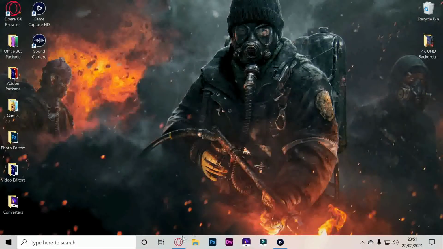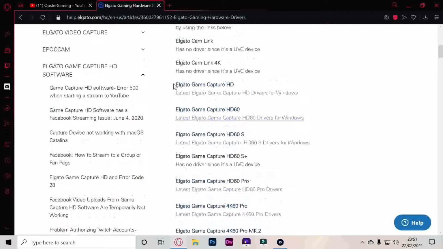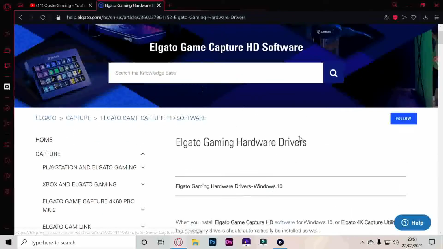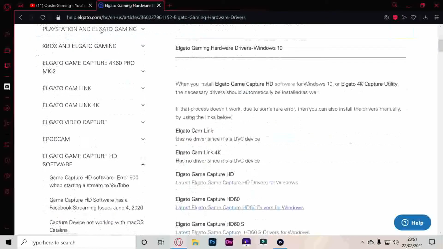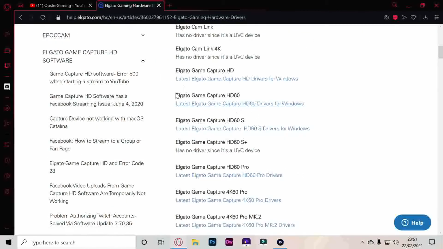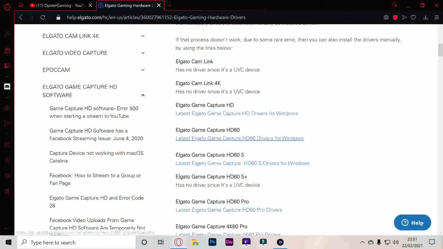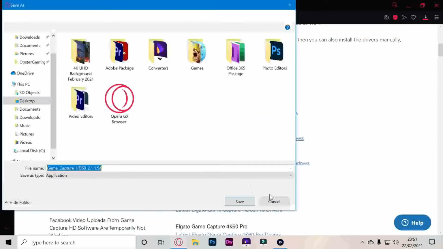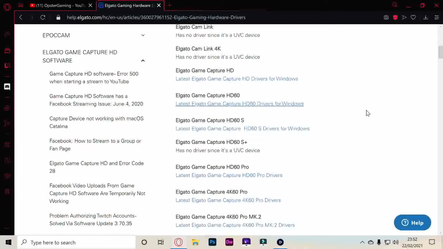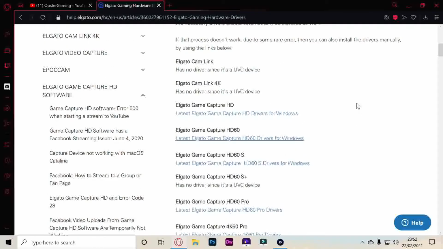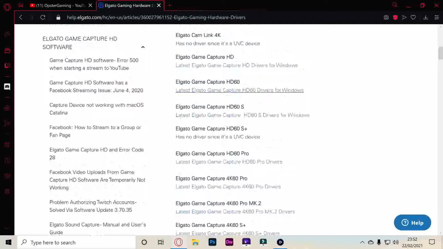If you don't know where to find them, just go onto your browser and search Elgato HD60 drivers, and then you should find the official help.elgato.com. On this you'll see all the drivers. The one which you will be looking for is this one, Elgato Game Capture HD60. Then you just click on it and straight in there, it works. So that's the easy solution to get your driver. If you're using a different type of Elgato, I don't know if this video will help much. It might help a lot, might not. I don't have enough Elgatos, so I can't tell you guys.